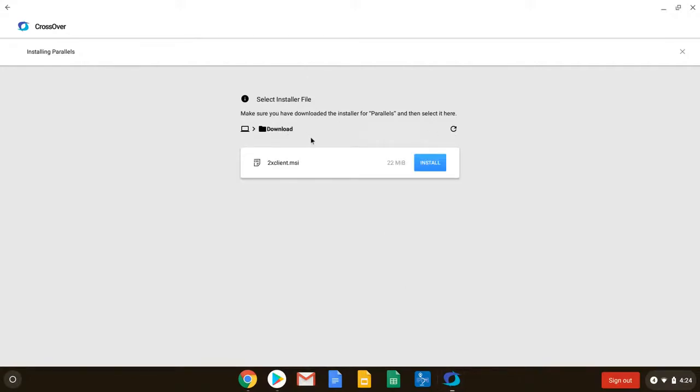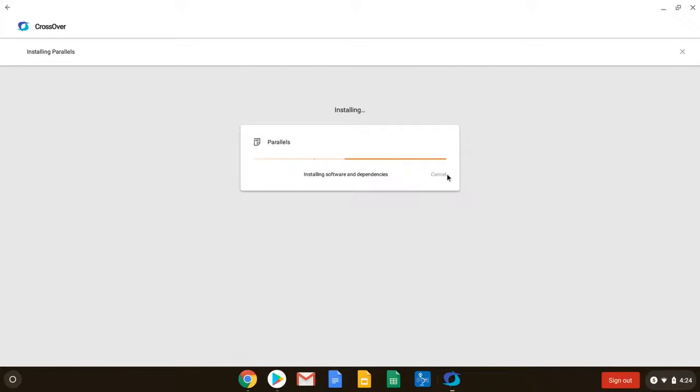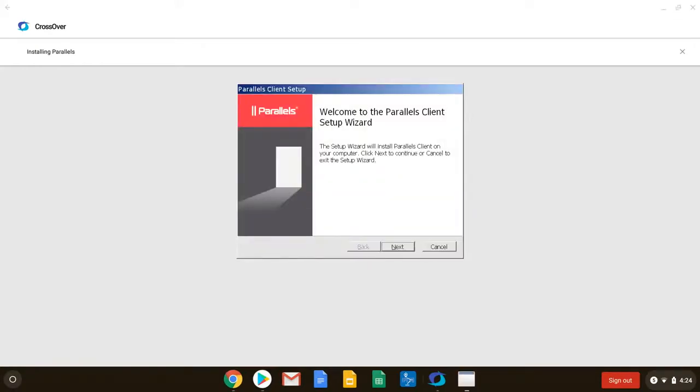And what you'll see is that this file I have downloaded is called 2xclient.msi. And again, it's like an exe, but it's deployable via group policy object. It's pretty much the same thing as far as we're concerned here. So I'm going to go ahead and hit install. And as you can see, what it's doing is actually running the installation for a Windows installer file within this program called Crossover.